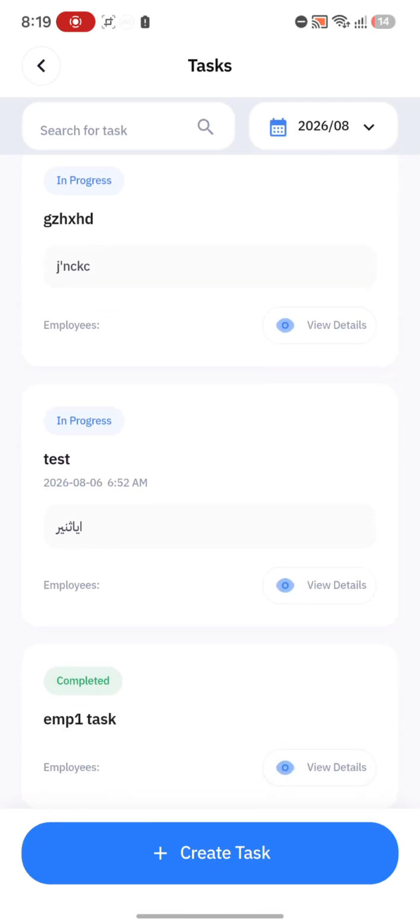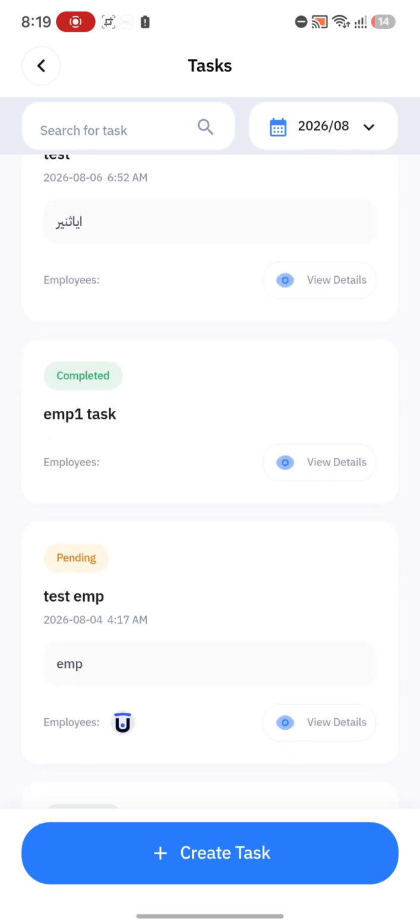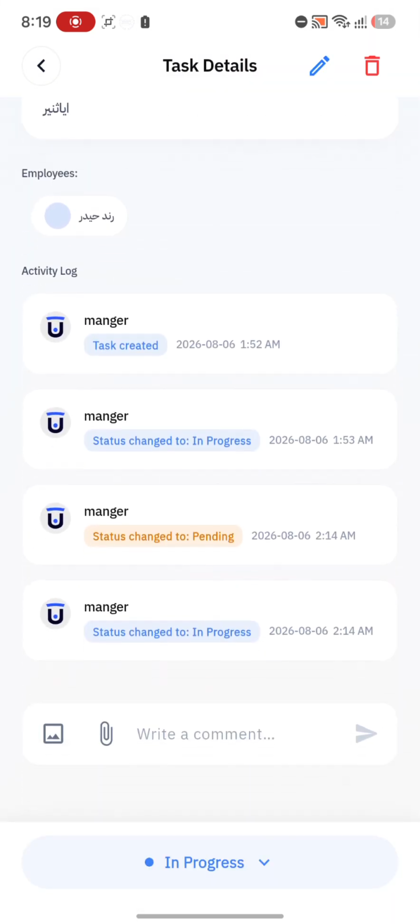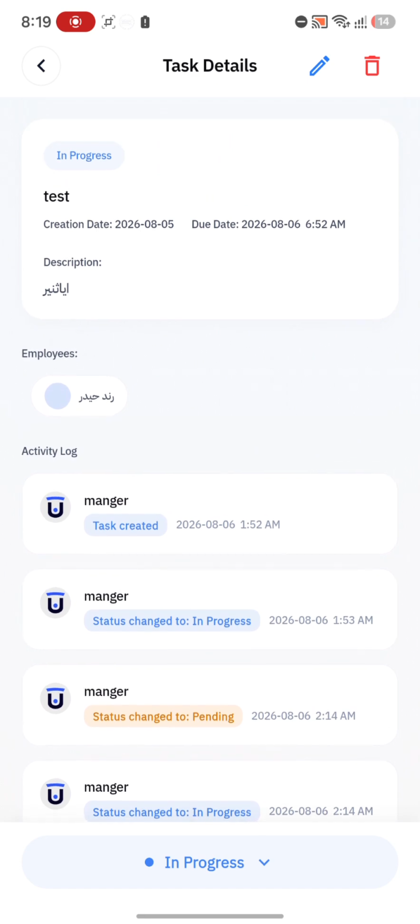When you have a task in progress, you can press on view details to have more details about the activity log and the employees. You can edit the task more or delete it.